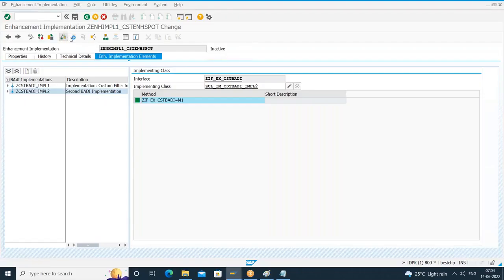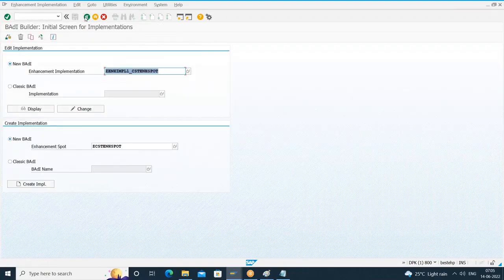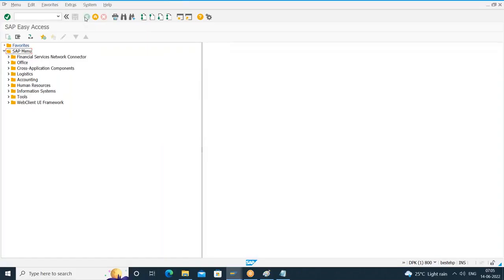Activate your enhancement implementation. So our custom BADI contains what? Two BADI implementations spread across one enhancement implementation. Within the same enhancement implementation, I'm having two BADI implementations. Done. I want to provide one more implementation. You decide whether you want this third implementation within the existing enhancement implementation or a new enhancement implementation. If you want to store it within the same enhancement implementation, how do you go about this?